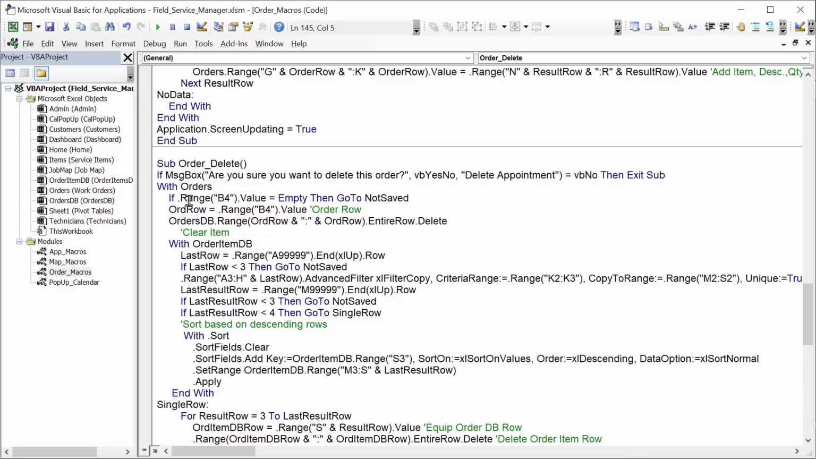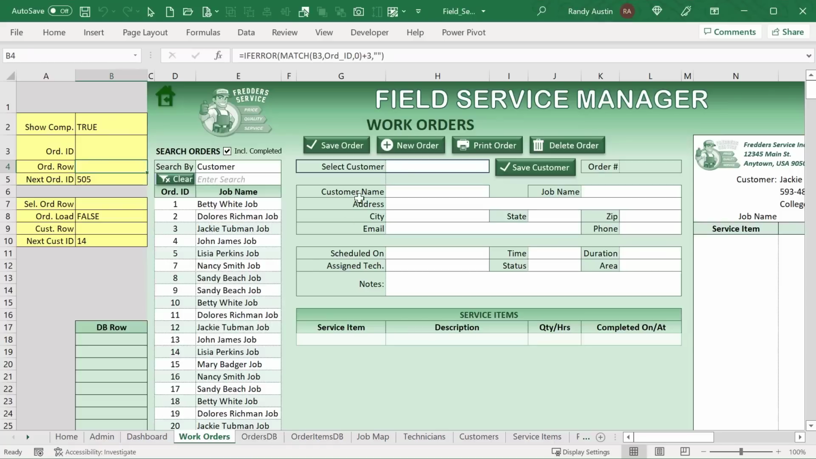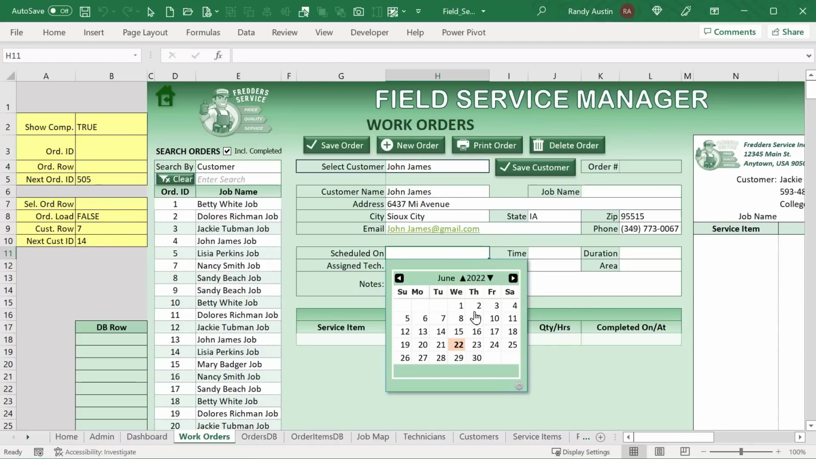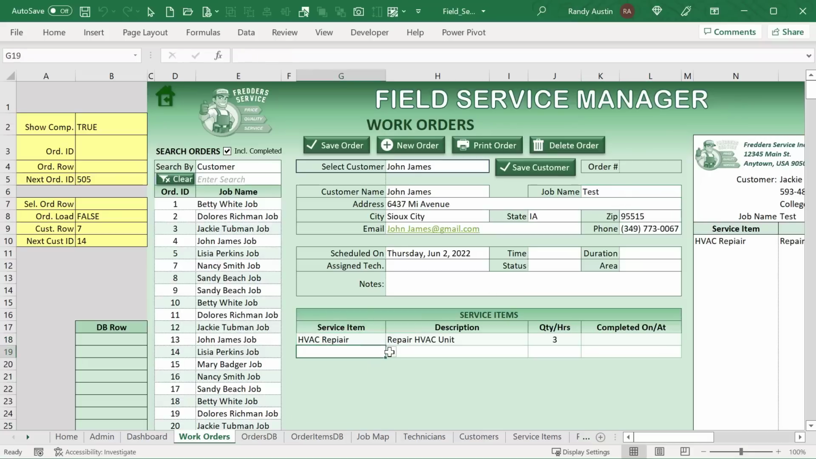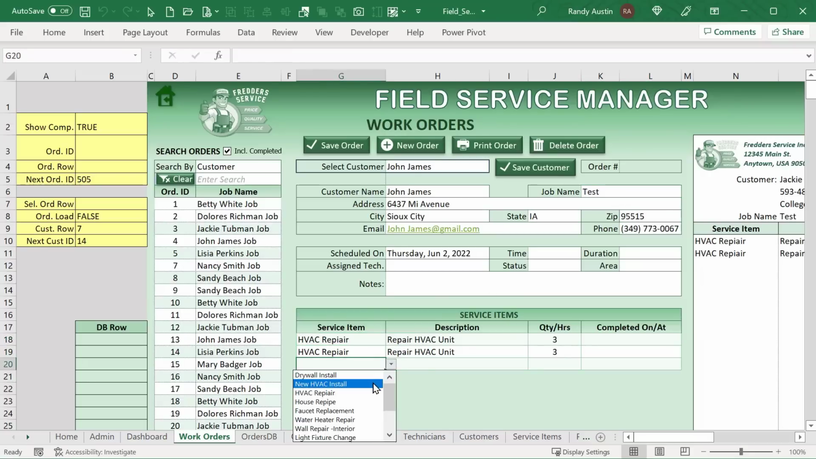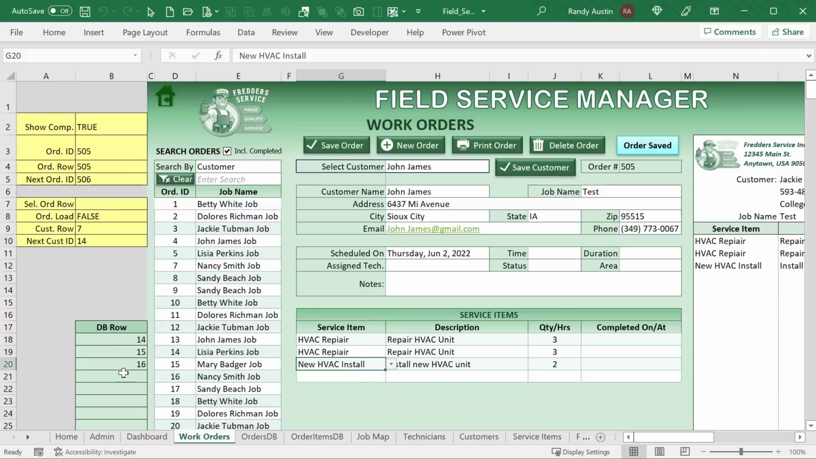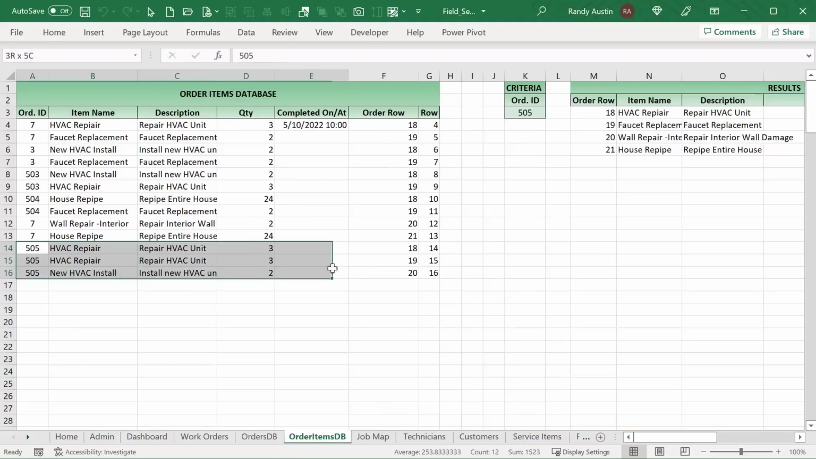However, if it has been saved, we're going to take that order row and extract a new value called order row. Then we're going to delete the entire order from the orders database. Now what I want to do is clear the items, right? If there are items associated with that, let's add in a new order here, add a scheduled on date and a job name, and then add some items. I want to make sure that we are actually deleting the individual items as well. Super important, so that I know database rows 14, 15, and 16 must also get deleted. They have to be deleted from here, right? If we add those, I want to make sure that they get automatically deleted.